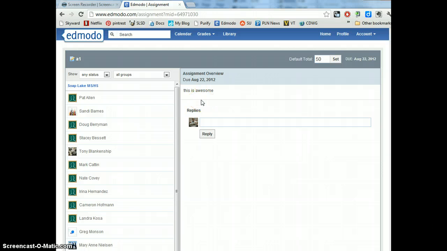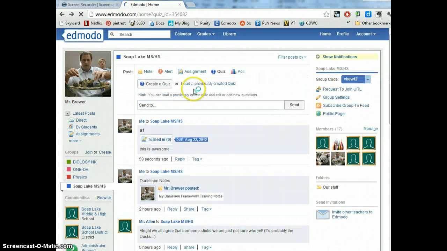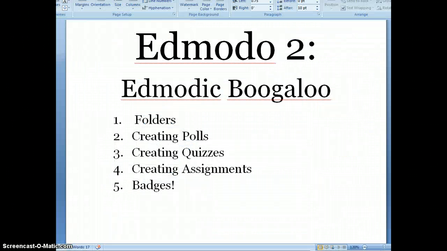The way I set up my assignments, I give them a link and say you have to write an essay on this, and their essay would be turned in. They can type it here, or they can hand it in through Google Docs. I can do that in more detail if you have questions. Okay, moving on to badges.